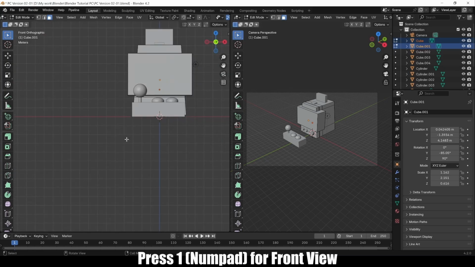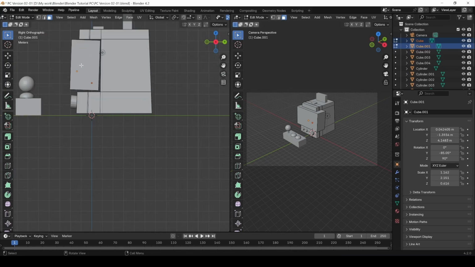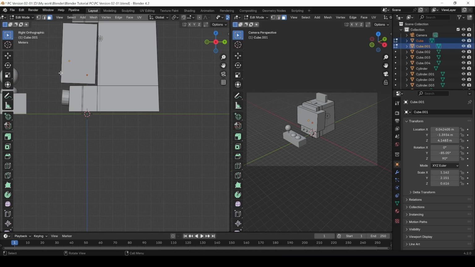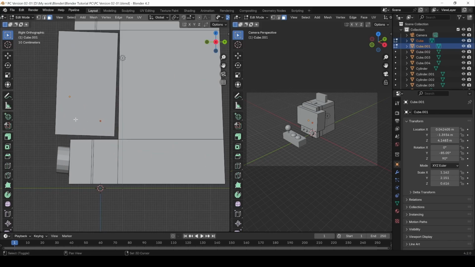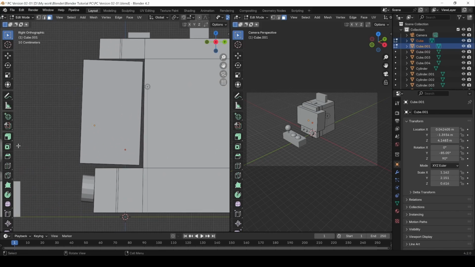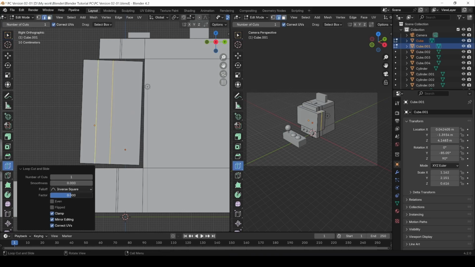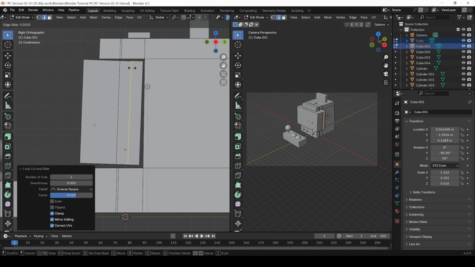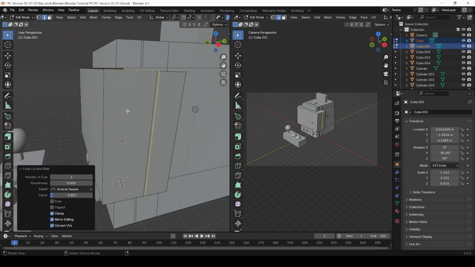So now let's get these lines in the same line. If you press 1, you are in the front view. If you press 3, you are in the side view, the right orthographic. So now let's get it right here. You can either do this as we were doing and then just get it really close like this, or you can press Ctrl R, click once, get it really close like this, then press again. Okay, now you have this.